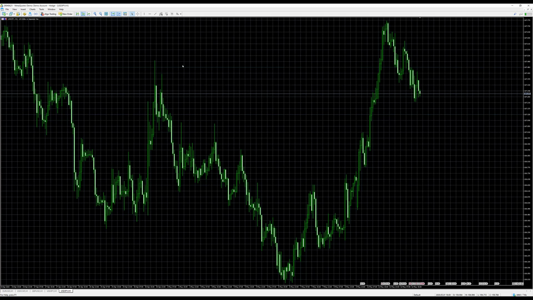Now the third tool that I want to highlight is the trend line. The trend line is the same as the horizontal line, but you'll be drawing it in a diagonal format. A trend line, you draw it from, for example, a lower low to a higher low. You'll be connecting two higher lows or two lower highs.